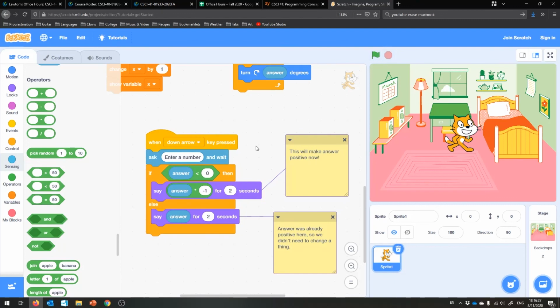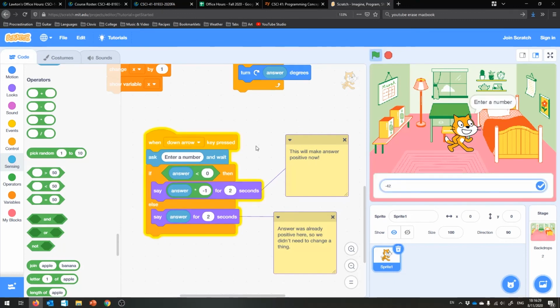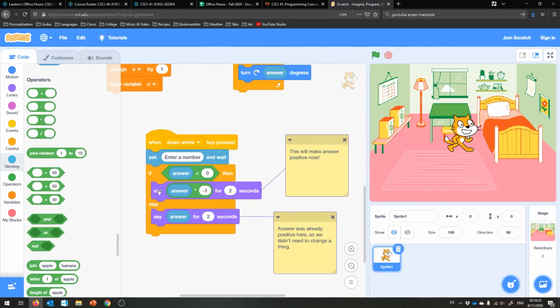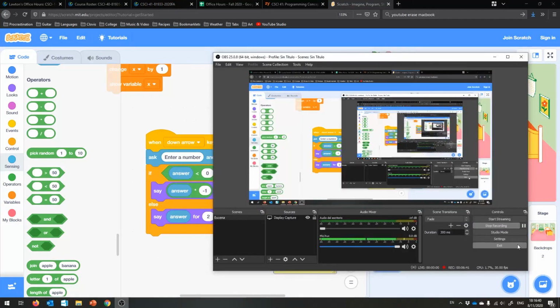Okay, okay. Down arrow. Negative 42. Enter. 42. We hit the if branch. Okay? So that is beautiful. And I think that's all I wanted to say about this.